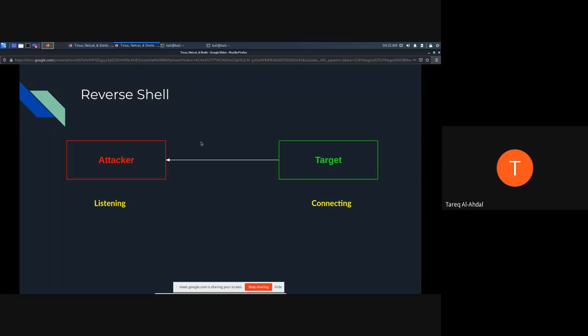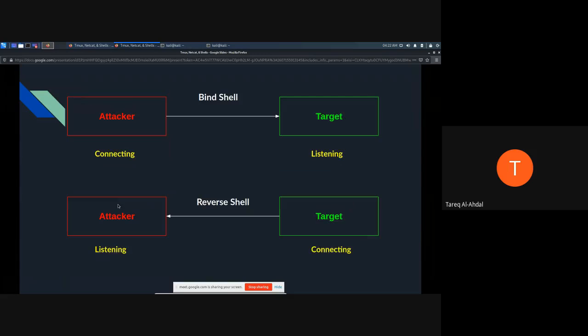So now we're gonna see the other type, which is the reverse shell. The difference between the bind shell and the reverse shell is that here, I'll go to the other one so it will be much easier for you. The attacker is gonna do the listening. That's different from the bind shell.